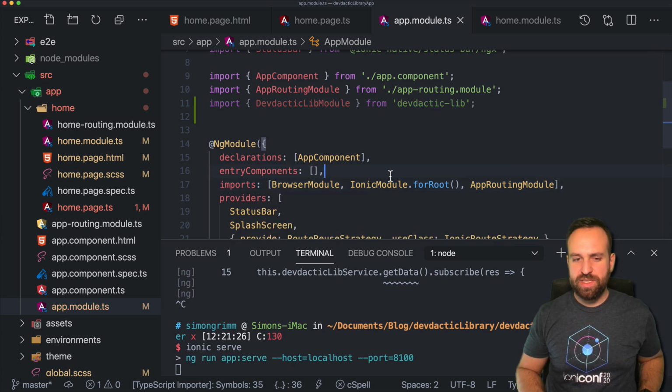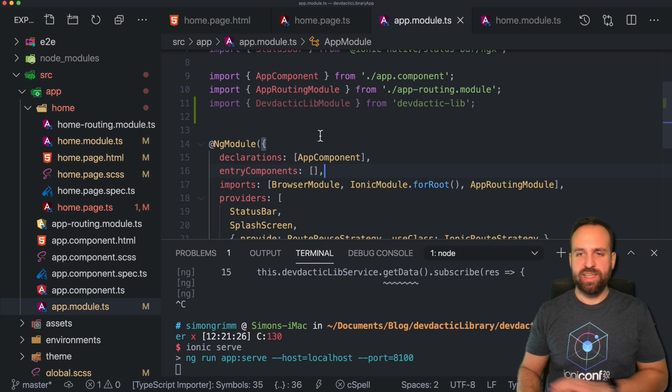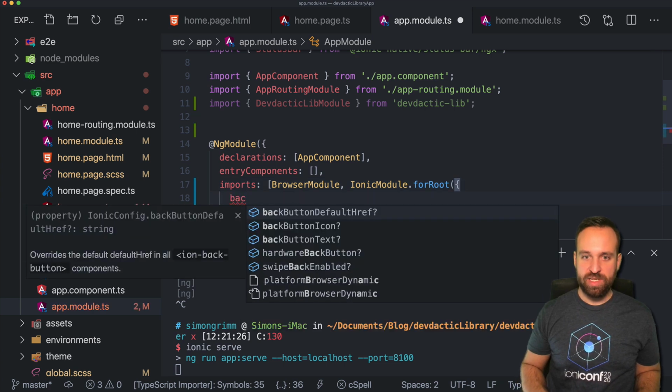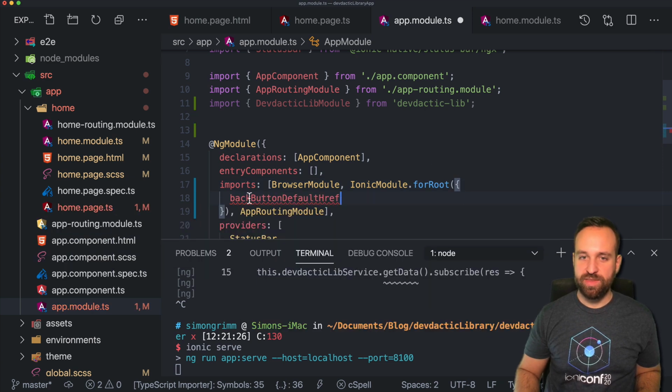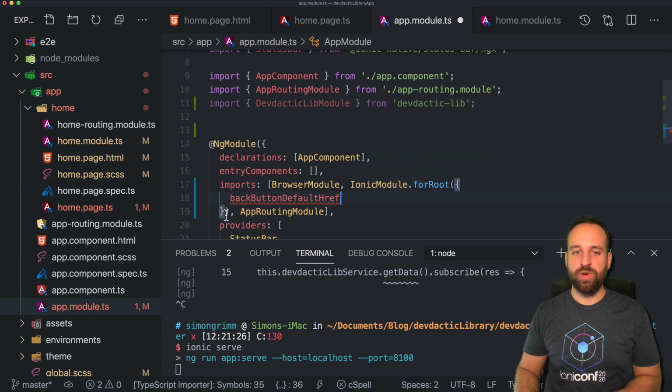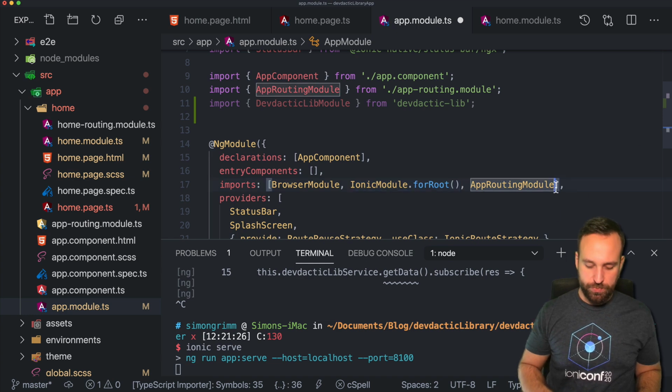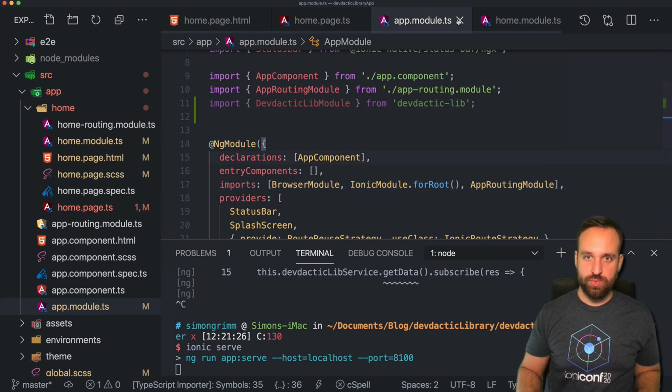There is really something already for you. So you might have seen this in a lot of other cases. Actually, Ionic module forRoot is basically the same. We could now input like the back button default href or something like this. It's a configuration for the package that you're using. And that's really the same that we want to do. So hopefully my code completion works at some point.